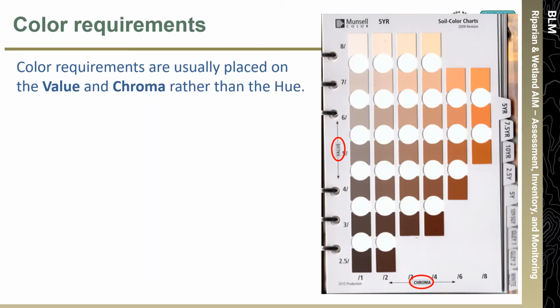Most indicators include specific color requirements, often phrased as, this horizon must have a chroma less than 3 and a value greater than or equal to 4. Most often, these requirements are placed on the chromas and the values rather than the hue. In terms of the Munsell color book, this means that most indicators are describing the area of the color page that it falls on rather than which page you are using in the first place.